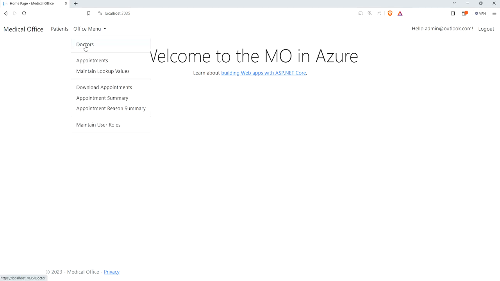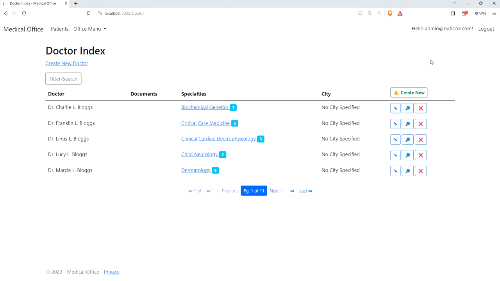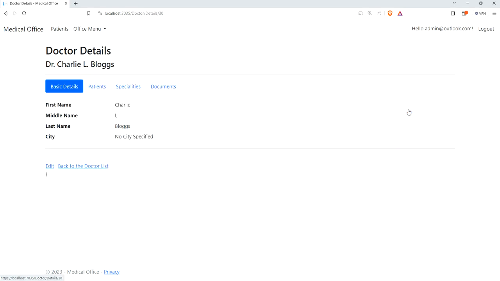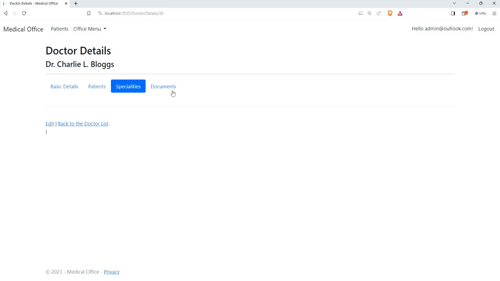And then now I can come up here to doctors. And there we go. This doesn't look any different. And truth is, we had pretty much all the information up here anyway. But if I go to the details now, there we go. So here's my basic details, the name and the city, no city specified. I can go to patients, specialties, and documents.